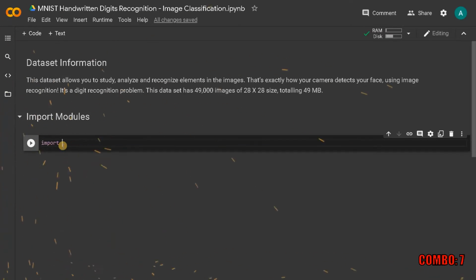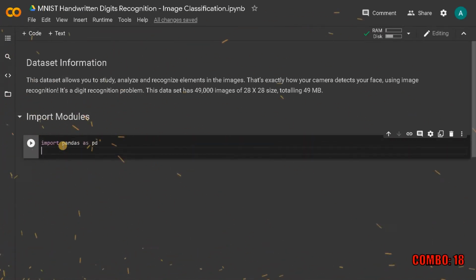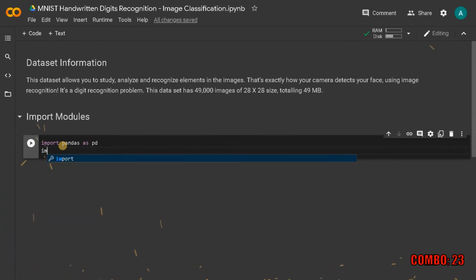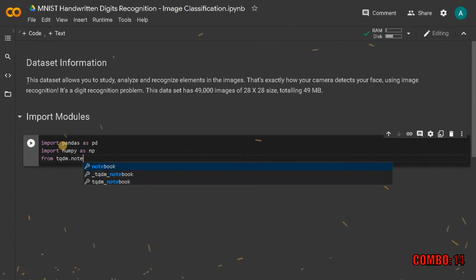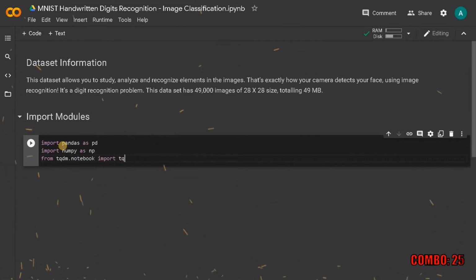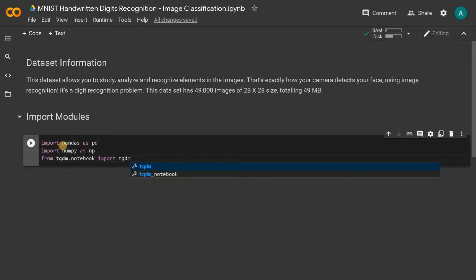Now import pandas as pd, import numpy as np. As you can see, it's already giving some suggestions while typing, which will be very helpful for you guys. From tqdm.notebook import tqdm. This will give us a loading-screen kind of thing, so you can see how much progress has been made for that particular function. I will use it while loading the images so we can track the progress.